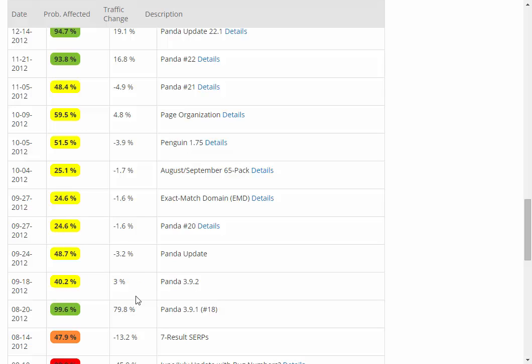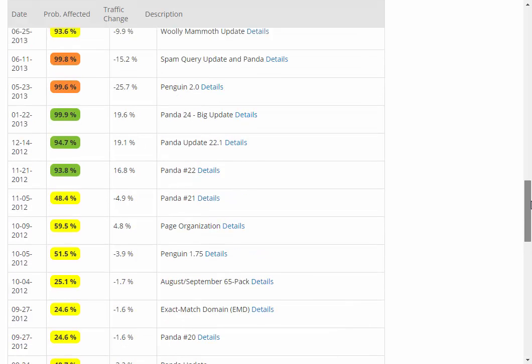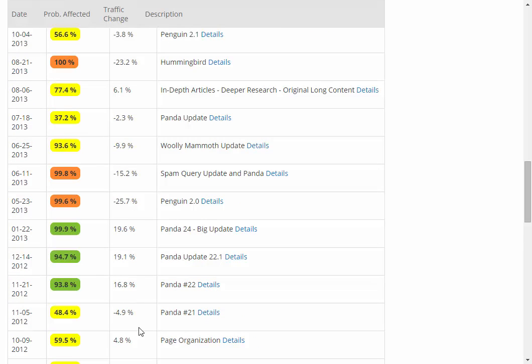And if you have a look at the figures, it's up 3%, down 3%, up, down 1.6, up, down 1.7, down 3.9, up 4.8, down 4.9. So overall, they can't be sure that there was any impact down to these updates. And then we're back into more updates.